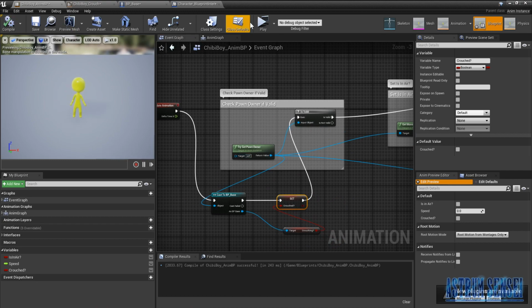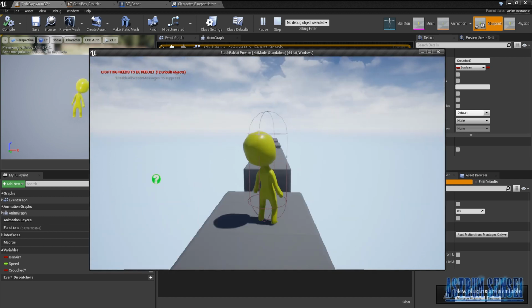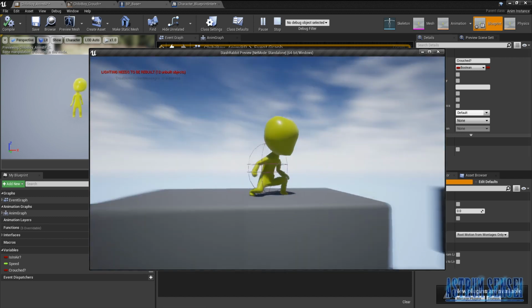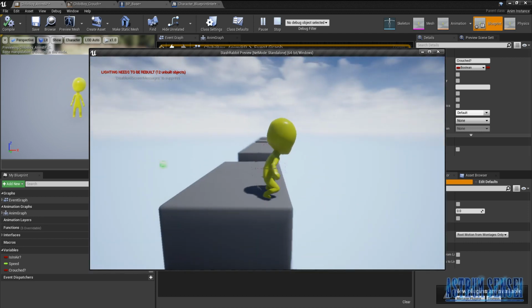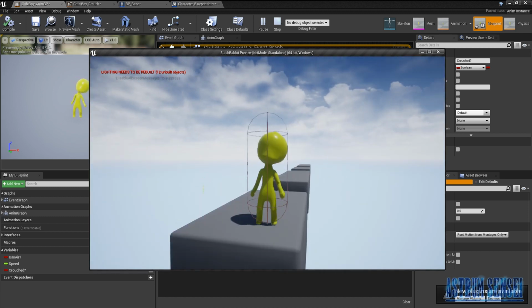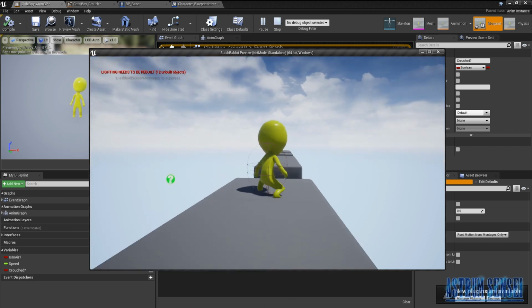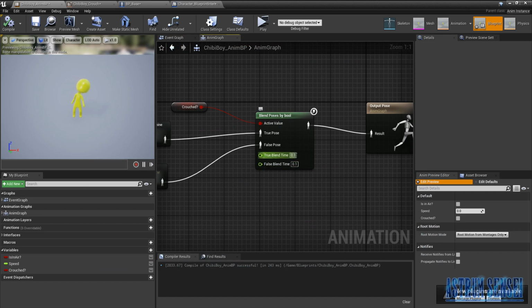So if we compile and give it a try, I really hope it works. Yeah, it does. Okay, perfect. So as you can see, the crouching animation now works as well as the blend space. It's perfect. But the problem is when you let go and crouch, you can see that there's no blending. So the way to fix that is very easy. Over here we have true blend time and false blend time. I'm gonna make it 0.5 instead of 0.1, and we'll give it a try and see if it works.